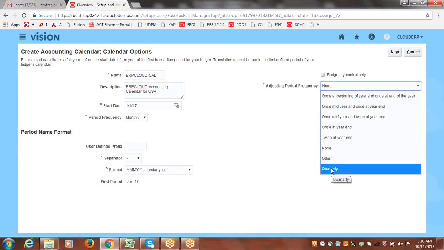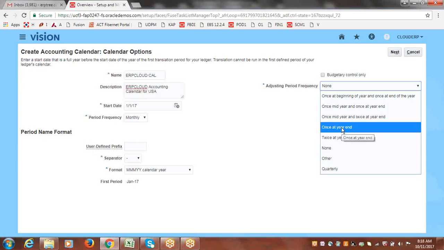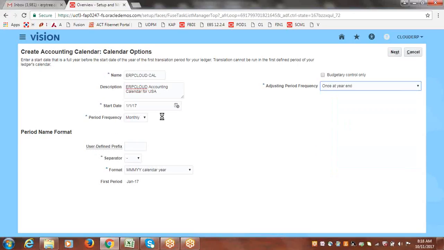Okay, or else quarterly once, or other. It will give you the option where you can select how many, so that everything will be added at the end of the year. That's how you can specify. Say I'm going to select this value as once at year end. That means here the period frequency is monthly, and I selected once at year end. So the system is going to add one additional period as an adjusting period. The total periods are going to be 13 periods in our accounting calendar.